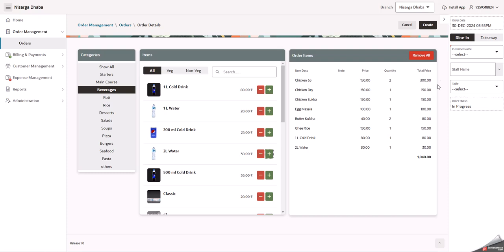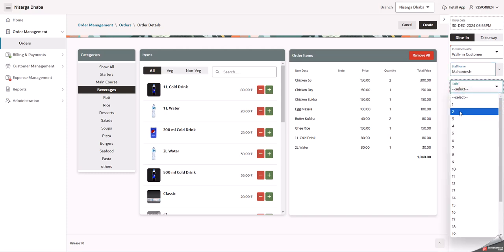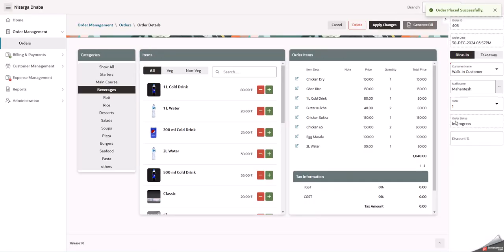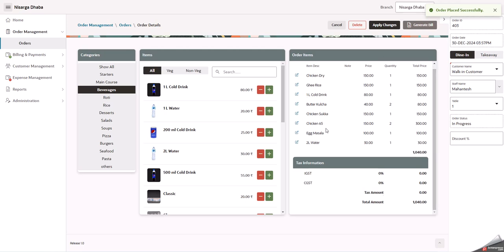Okay, then I will select the customer, walk-in customer. This is the dine-in order. Then I will choose the steward. If we don't choose, it will automatically take the logged-in user as the steward. Then I can choose the table. Assume that currently all the tables are available. Suppose now I choose table number 1 and create the order. Okay, we can see the order is placed, and I will just go back.